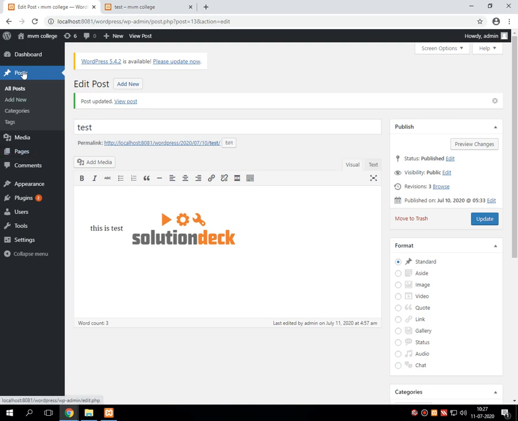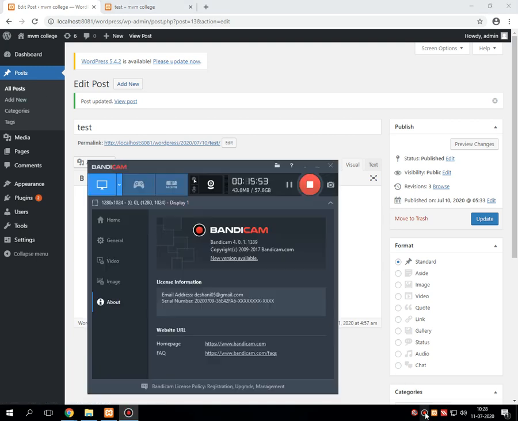Almost all the concepts have been covered for the first option, which is called post. We'll continue our session for another topic shortly.